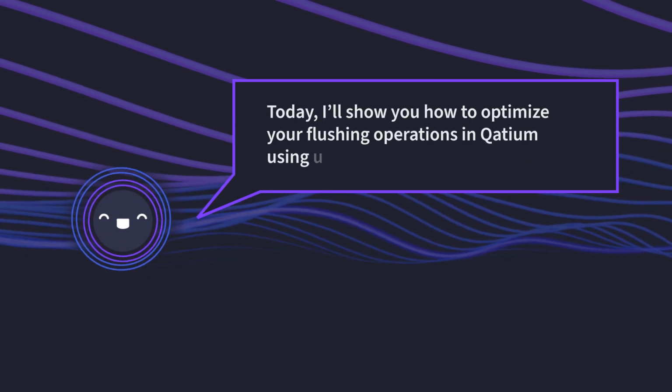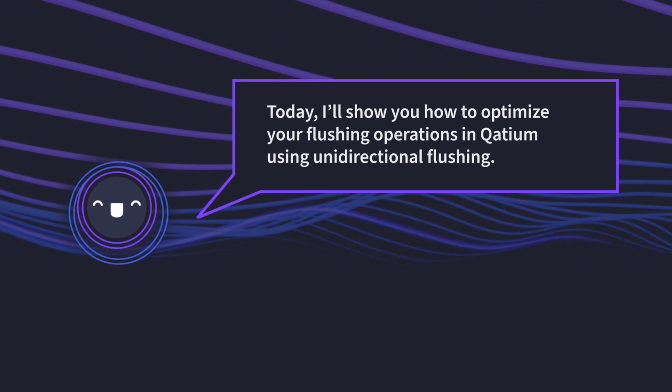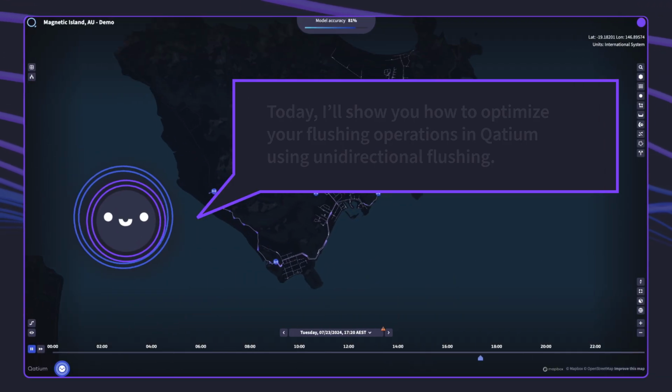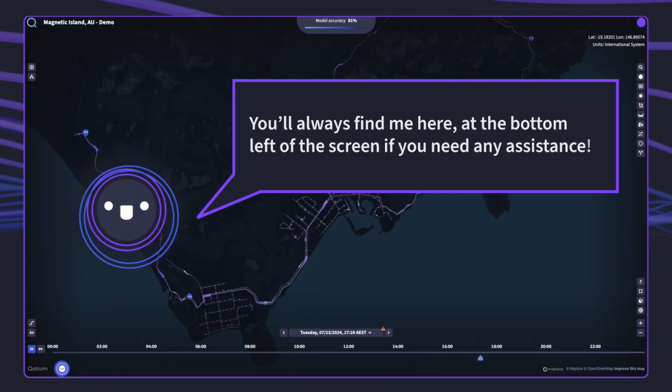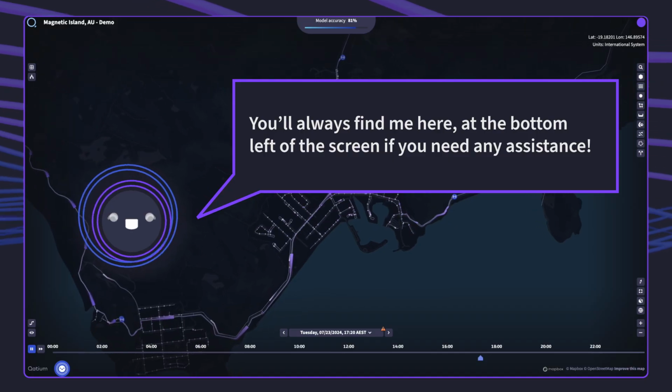Today, I'll show you how to optimize your flushing operations in Qatium using unidirectional flushing. You'll always find me here, at the bottom left of the screen if you need any assistance.